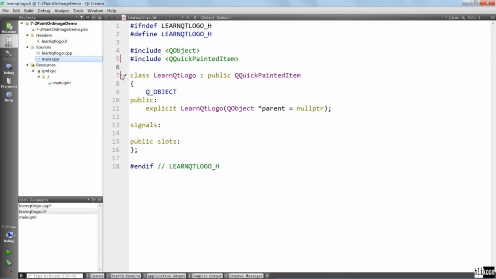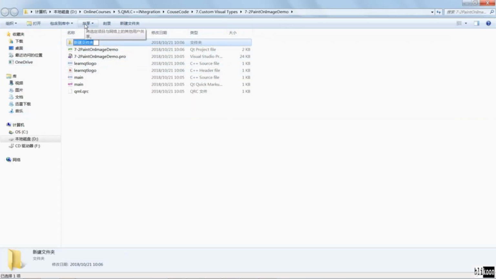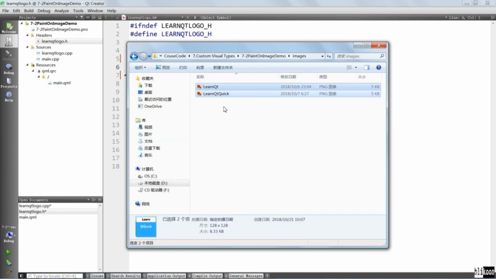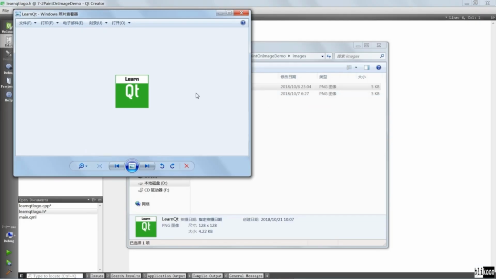I am going to go where the project is stored by clicking on main and choosing show in Explorer. I am here. I am going to create an images folder and go inside. And I am going to paste in a few images that I had prepared before. You can see that we have the Learn Qt image and we have the Learn Qt Quick image. Let me open them so that you see what they are.